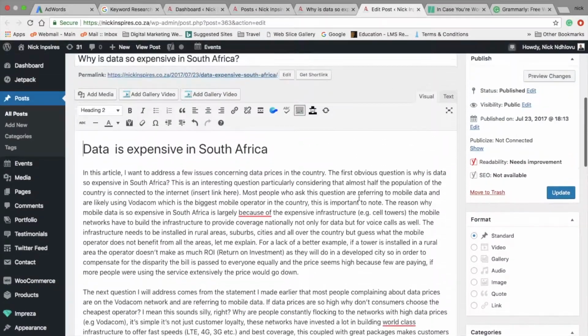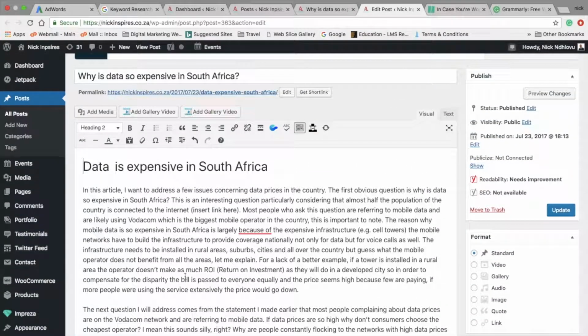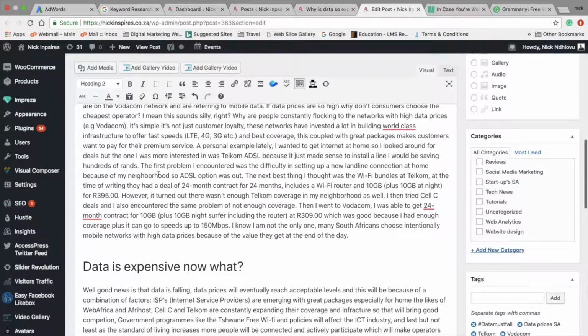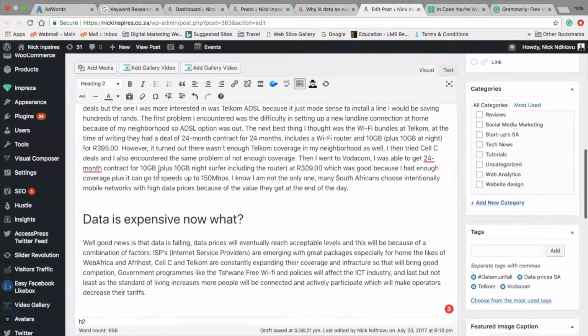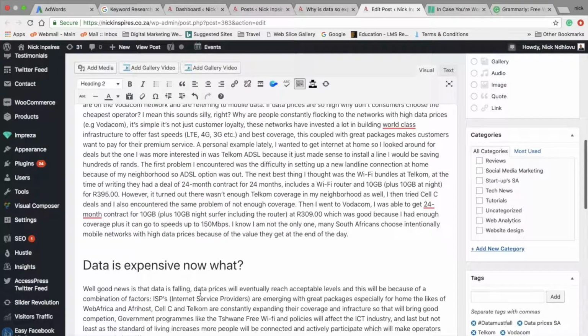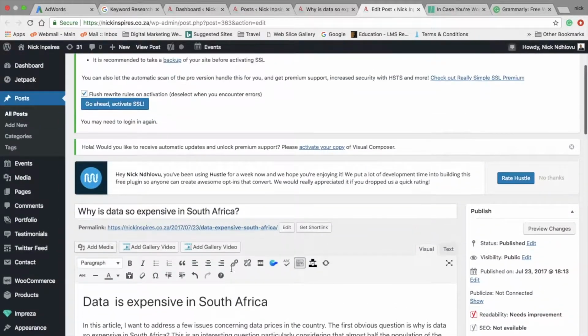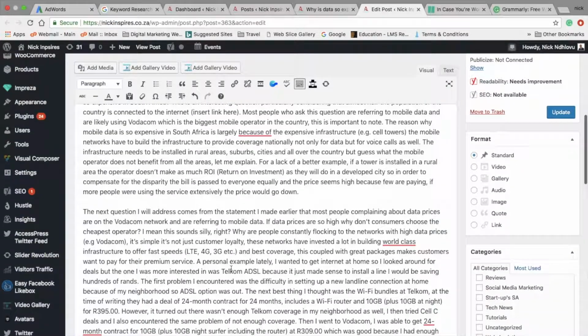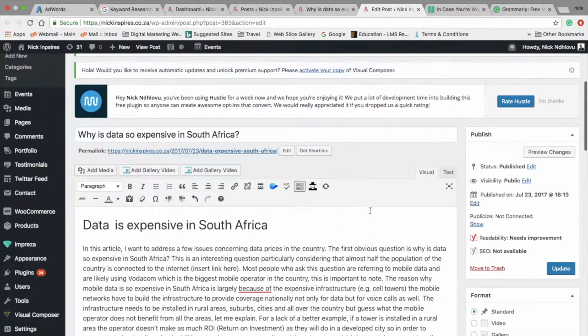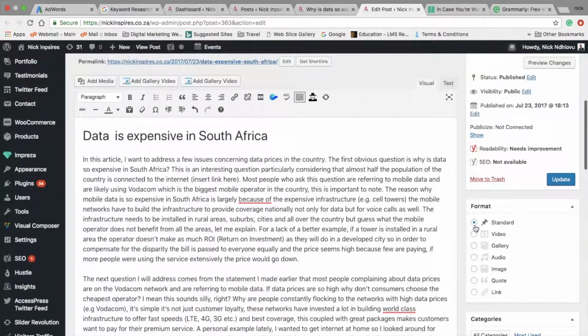Another thing is that you will see throughout the whole article, I always use data expensive in South Africa. That is my main focus keyword. I'm going to show you when I start doing my marketing how to market your blog. You'll see I repeatedly use the words data prices, data is expensive. The more keywords you use in your article, the more it improves your search engine ranking. And then after that, I obviously published this.